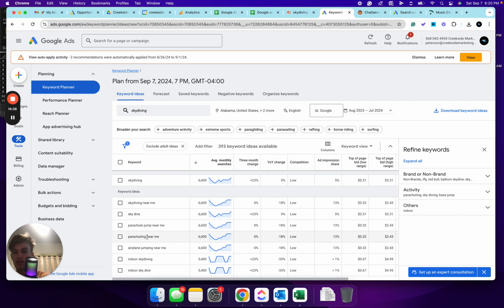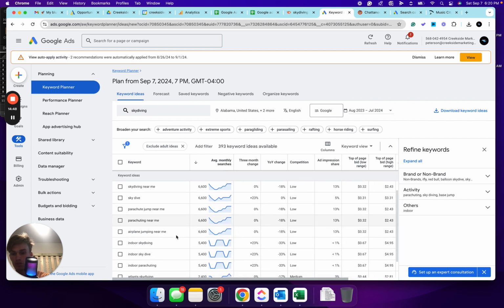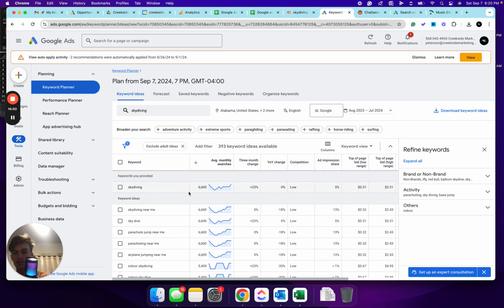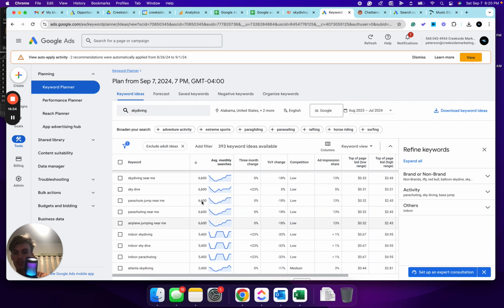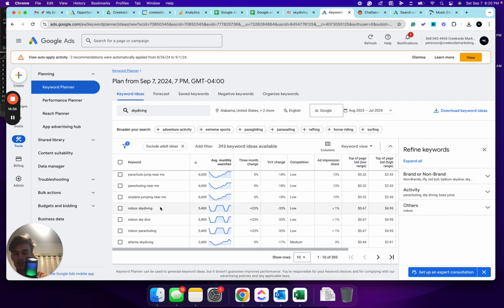Another example would be if I put parachuting near me, I would not also need to put parachute jump near me, airplane jumping near me, or skydive near me, because as you can see, their graphs are all the same. So just one of these words will do. So as we can see here, the next keyword that we'd probably want to try is skydiving near me, and then we would skip all of these, go down to the next one. If we were wanting to show for indoor skydiving, we could add that as one of our keywords.